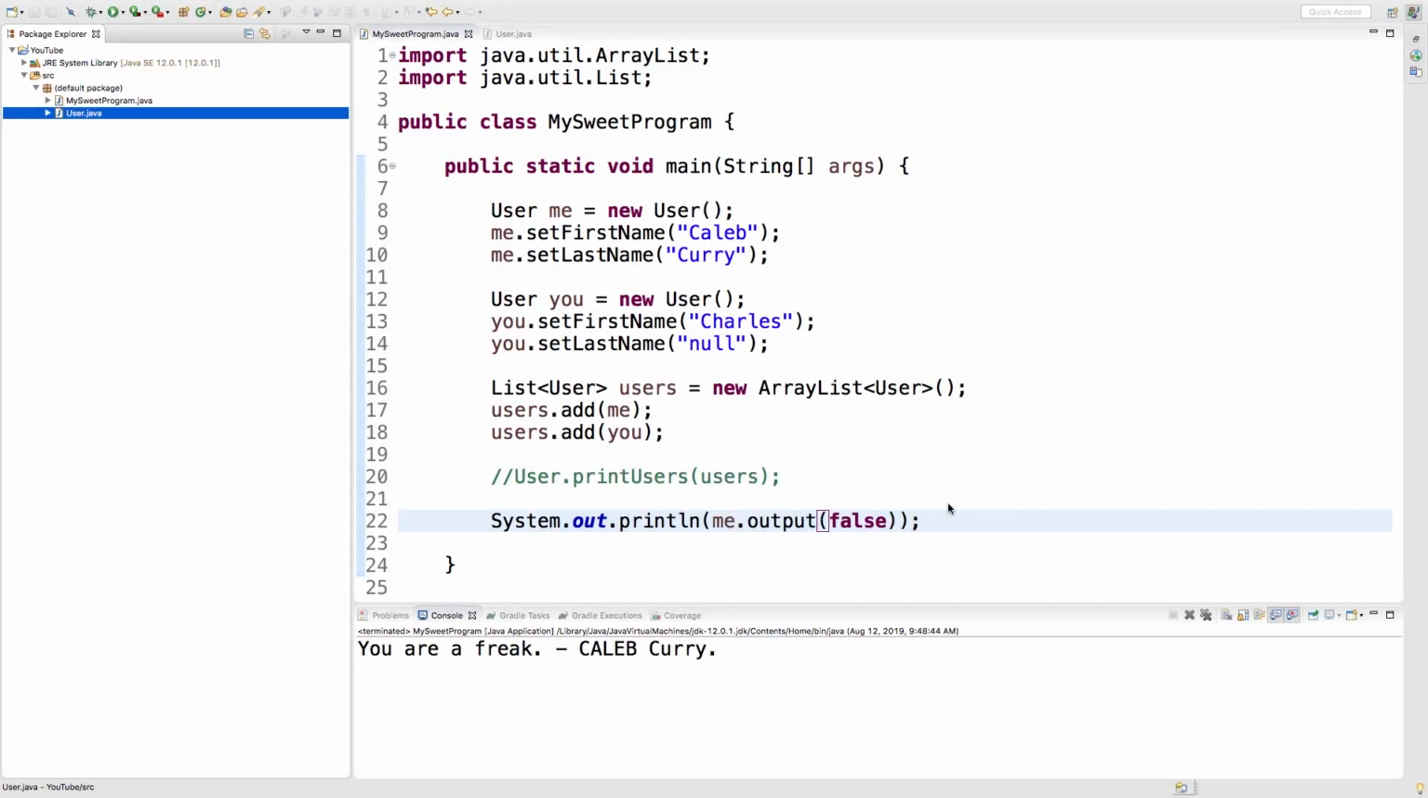In this video, we're going to create a method to search a list for a particular user. You can generalize this to searching a list for any custom object, but in this situation, we have a user object, so that's what we'll be working with.